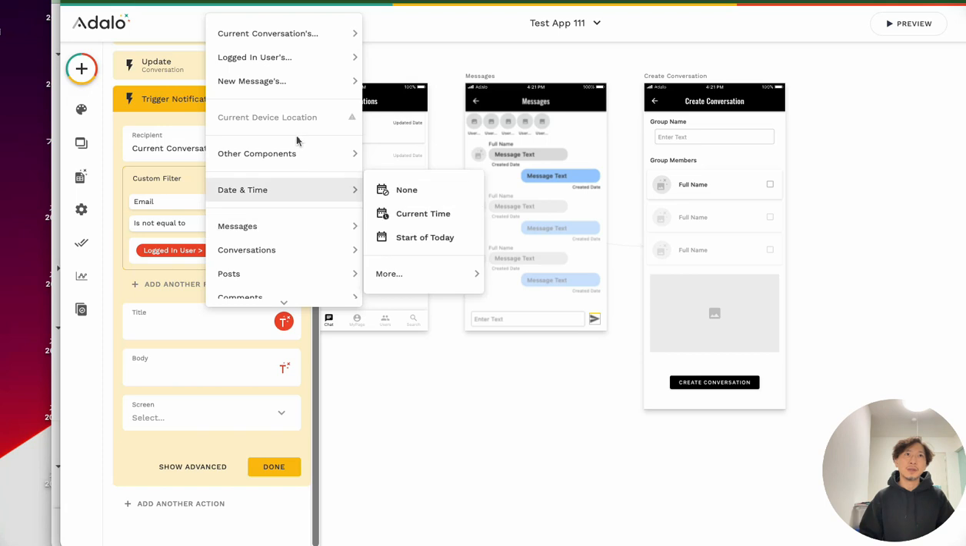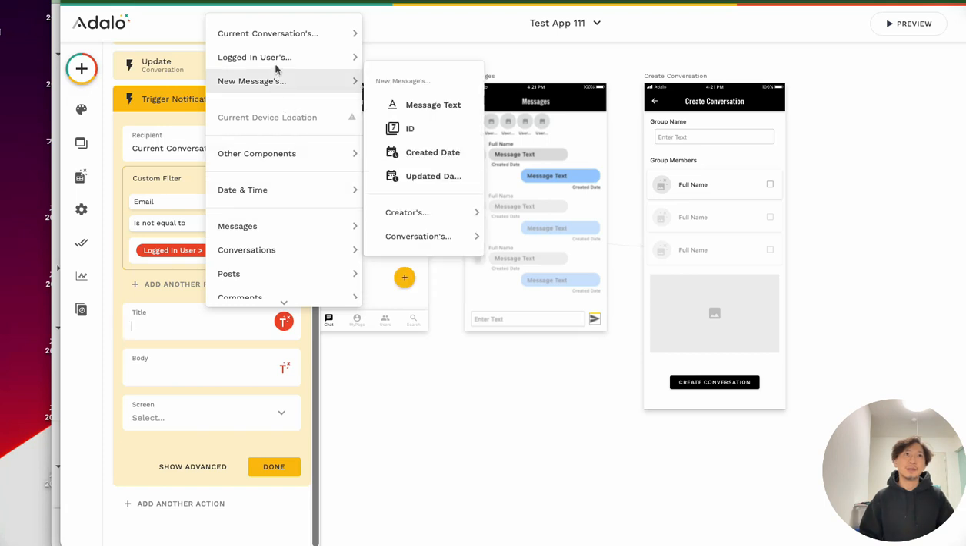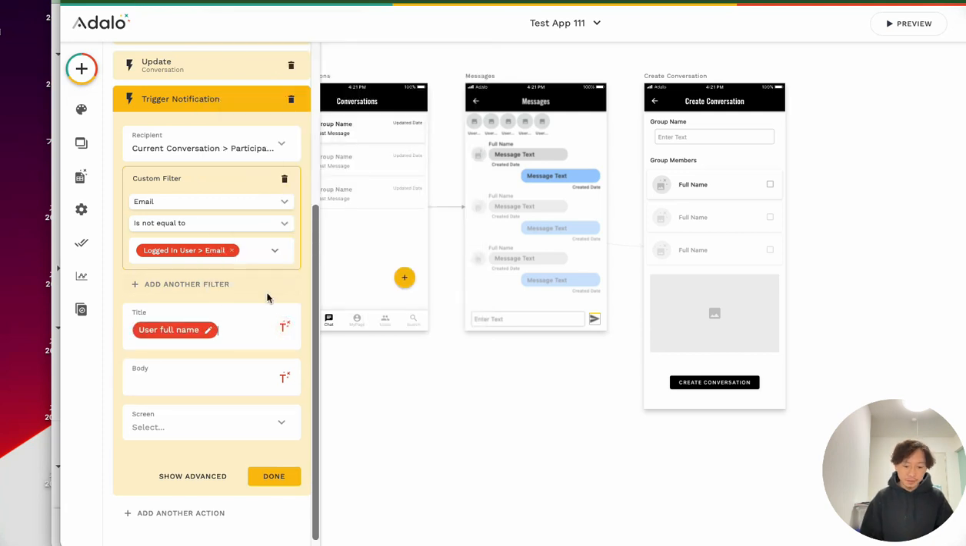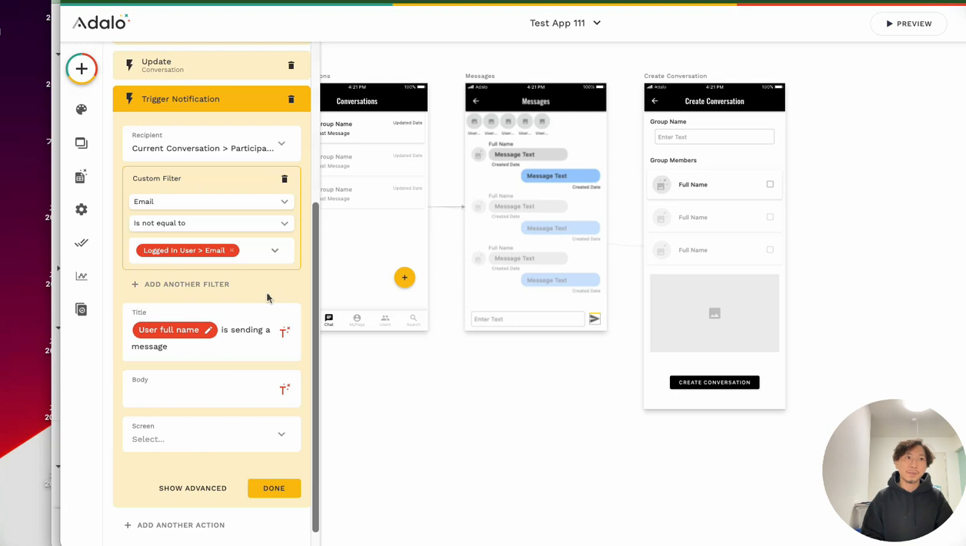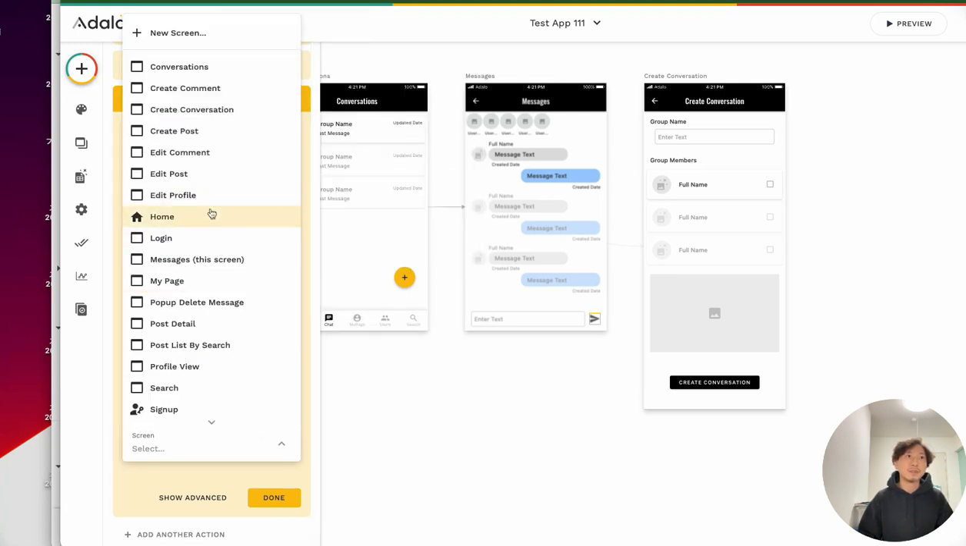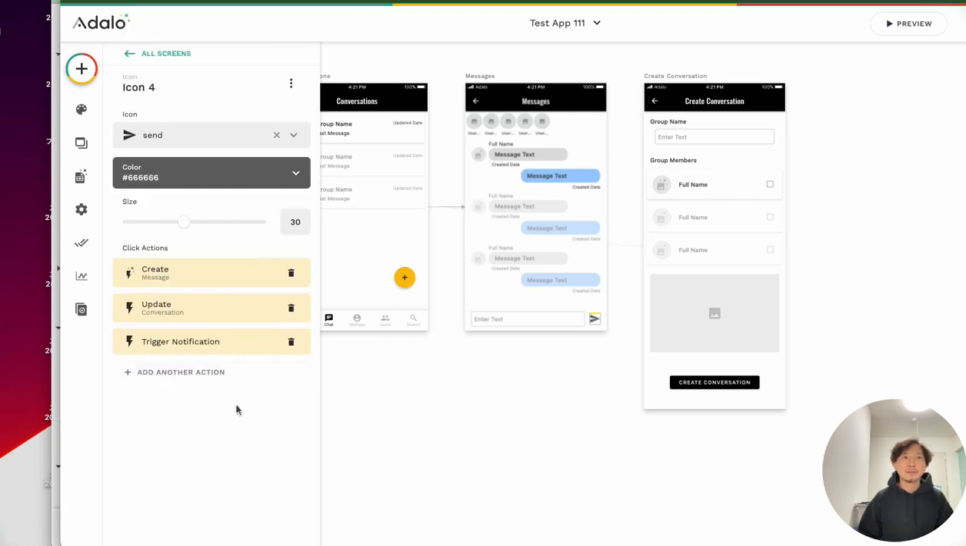for example, logged in user's email. I'm sending a message. So then I will add my information. The logged in user's full name is sending a message. Like this, and body, the new message is message text, screen should be chat screen, conversations, okay. That's all, very simple, yeah.